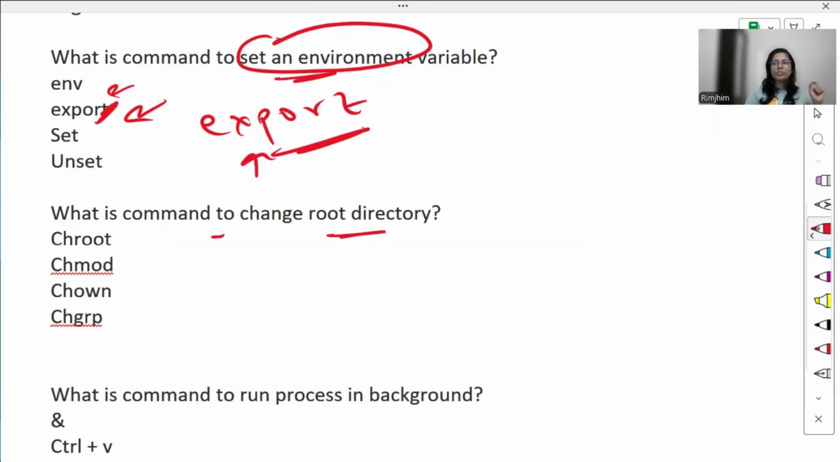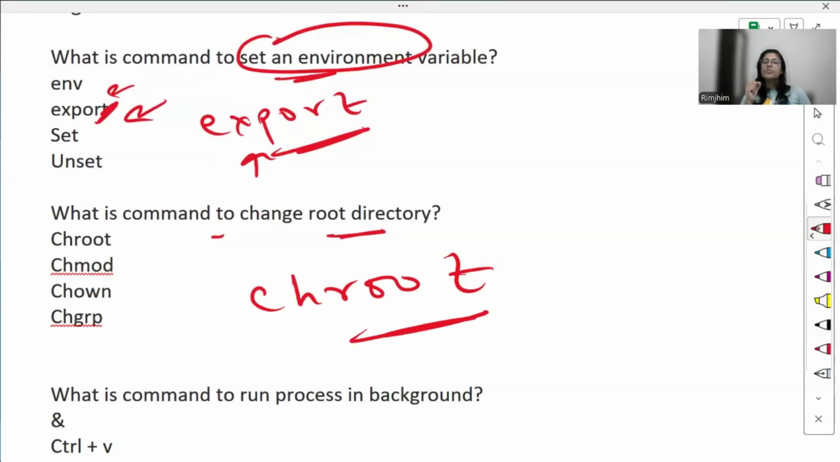What is the command to change the root directory? For this, you can use this command. You can change the root directory for a specific process and its children, effectively isolating them from the rest of the system. This means that the process cannot access files or directories outside of this new root, providing an added layer of security and control. So the answer for this one is this.